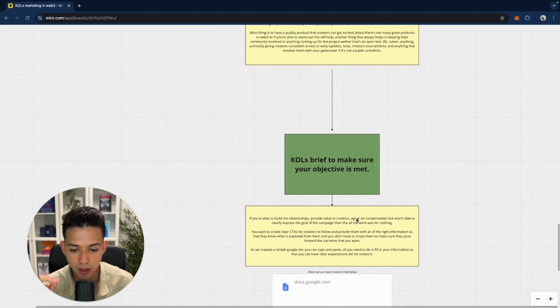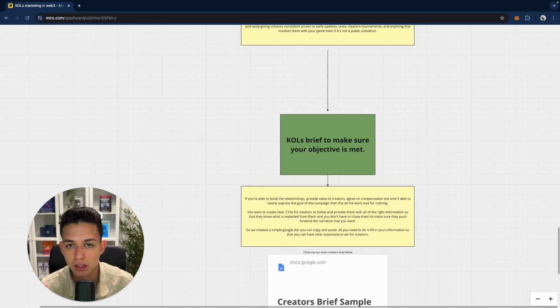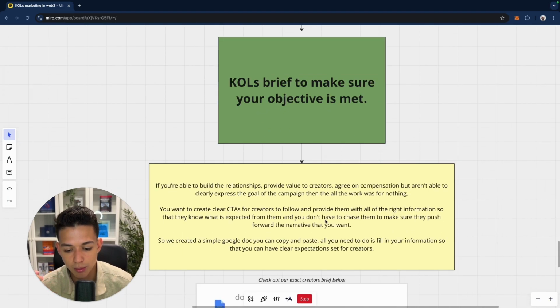So as I mentioned earlier, I want to give you the KOLs brief to make sure that your objective is met. This is an exact copy that we use for some of our clients. This is a structure that you're going to be able to copy and paste.